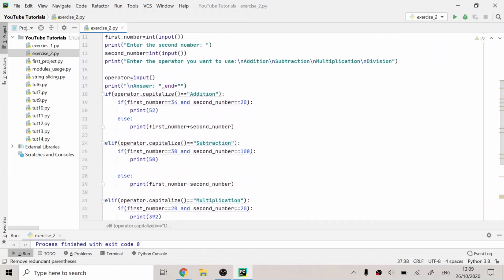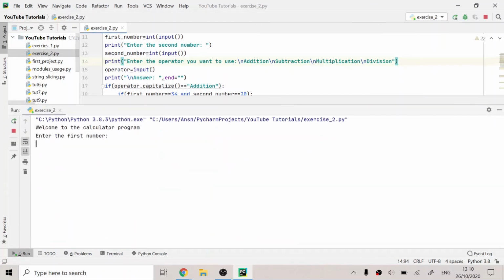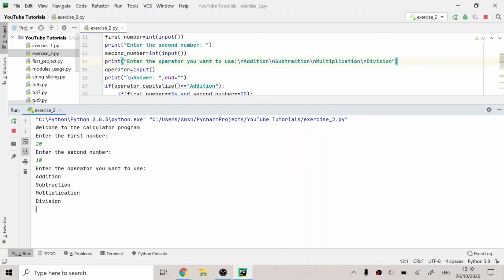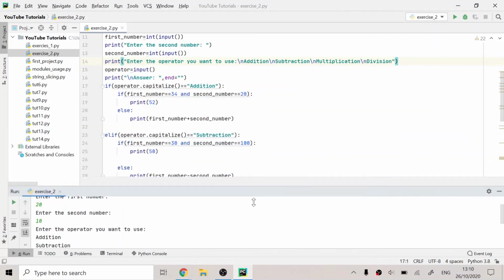And so our program has been modified, and as I run this, as you can see, it is asking me to enter the first number. So I will write 20 and then the second number as 10, and if I want to add it, I can even write the a in smaller case. I don't necessarily have to write the a in uppercase, so I'll write addition, and as you can see, it has taken in the operator as well, and it has printed 30. So that's how this program works.